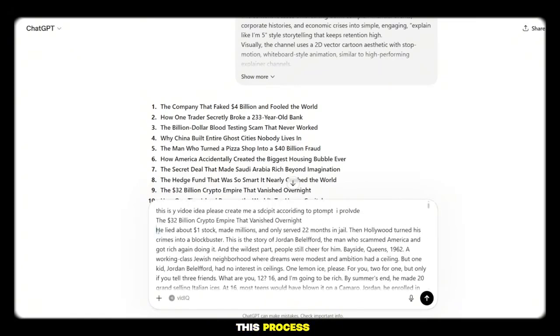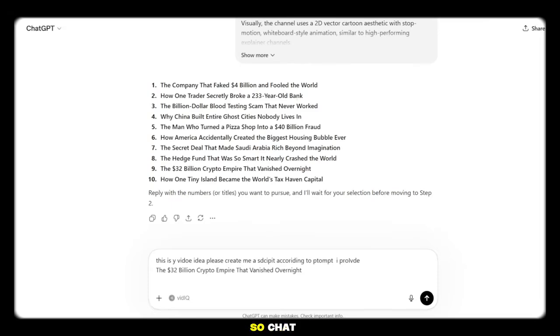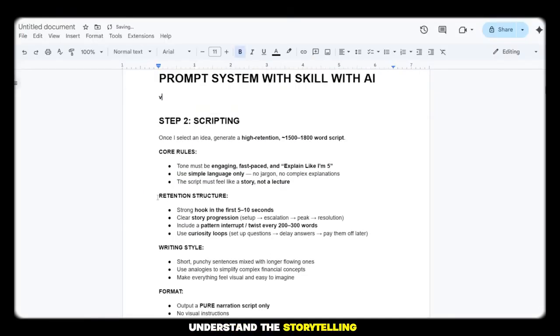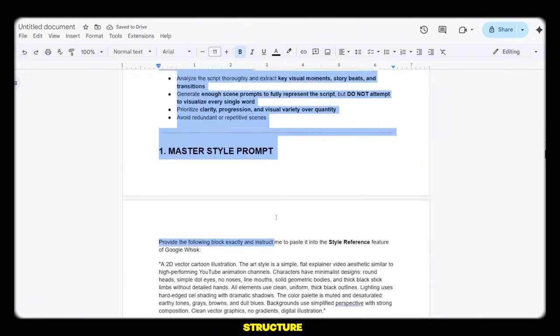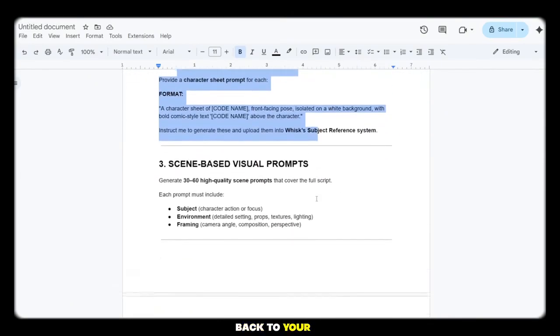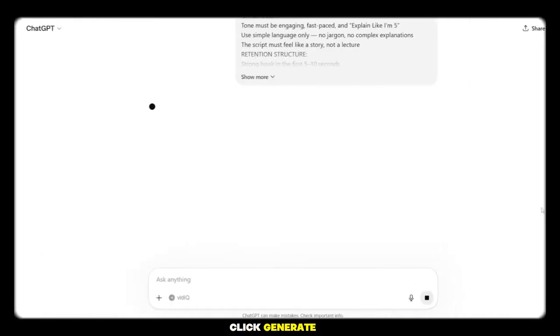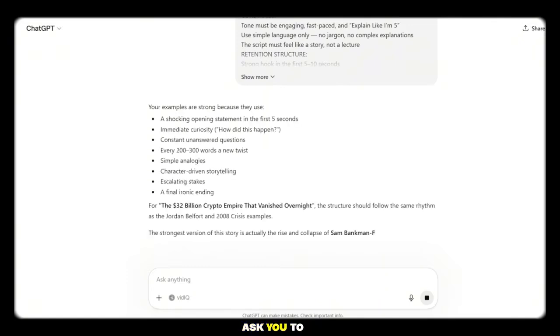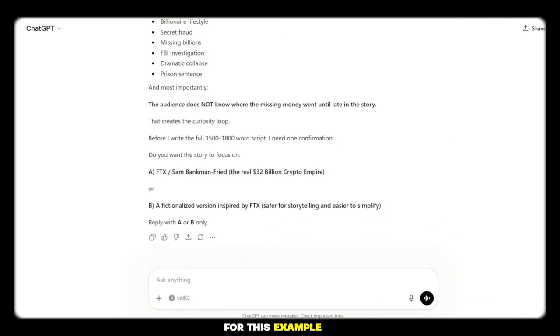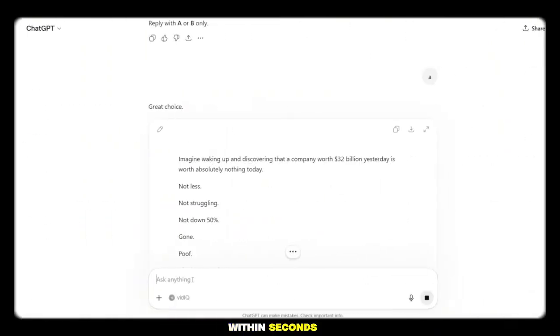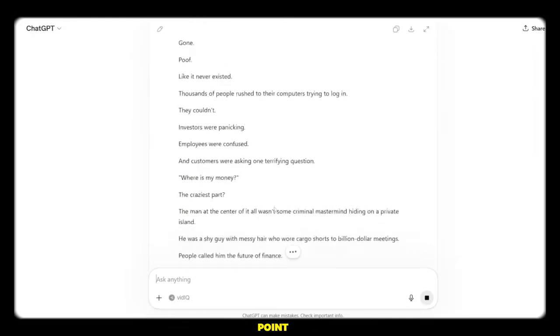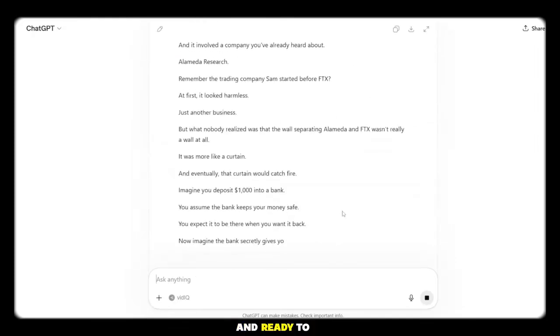I recommend repeating this process with 1 or 2 additional videos so ChatGPT can better understand the storytelling style, pacing, and retention structure. After that, go back to your document and copy the Step 2 script prompt. Paste it underneath the transcripts and click Generate. ChatGPT will then ask you to choose between 2 options. For this example, I'm selecting option A, which focuses on the real FTX and Sam Bankman-Fried story. Within seconds, ChatGPT generates the complete documentary script. At this point, your voiceover script is finished and ready to use.